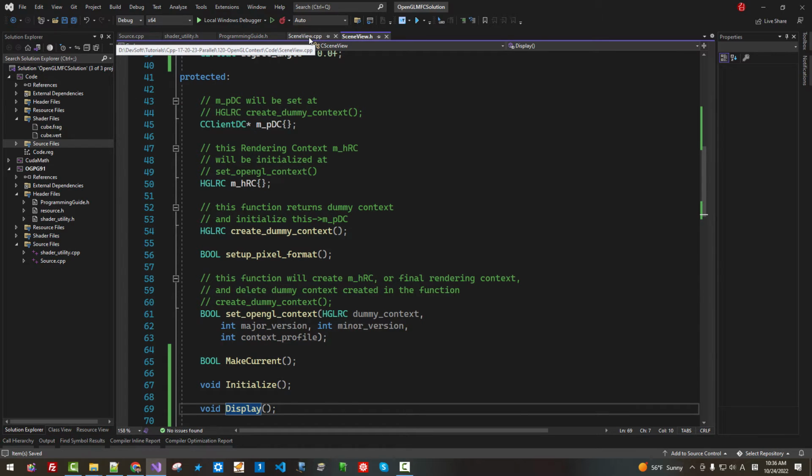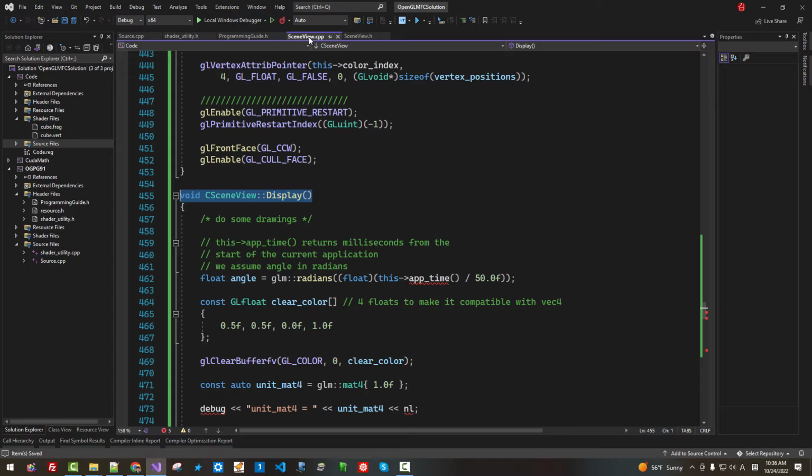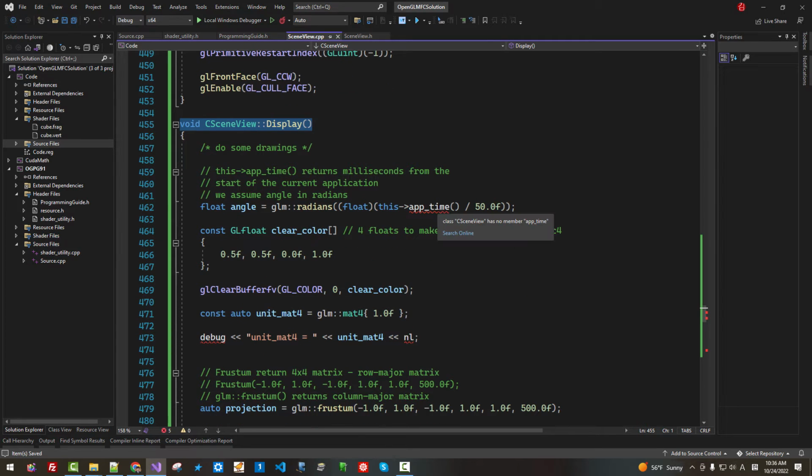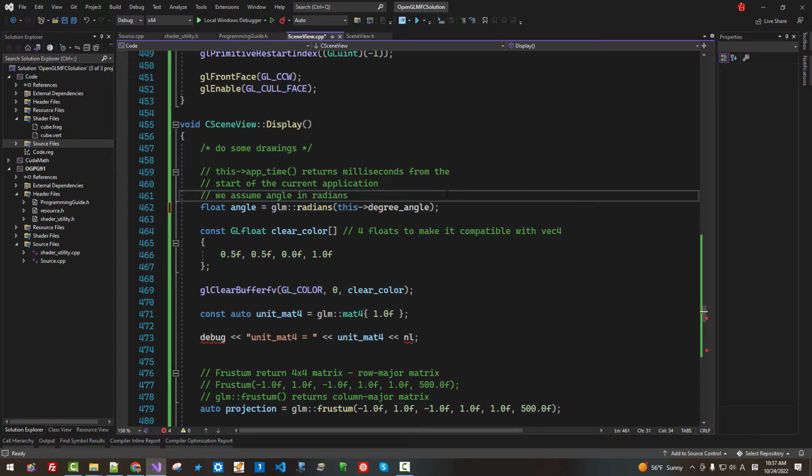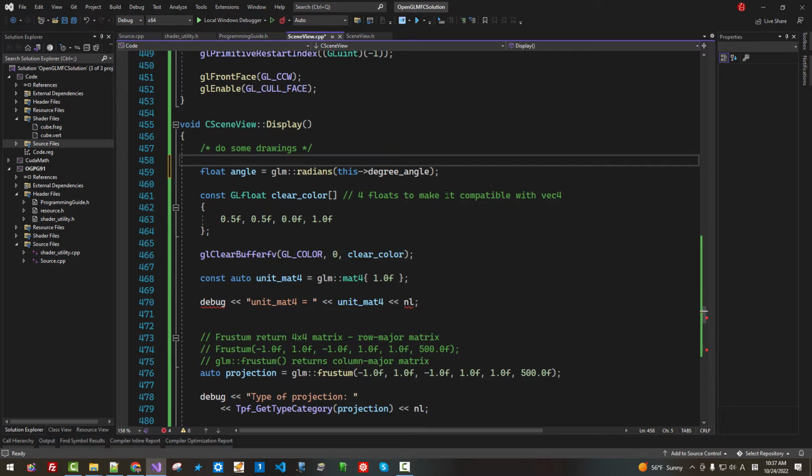In the scene_view.cpp, we don't have this angle. This is this degree angle. Okay, I will delete this. Save all.